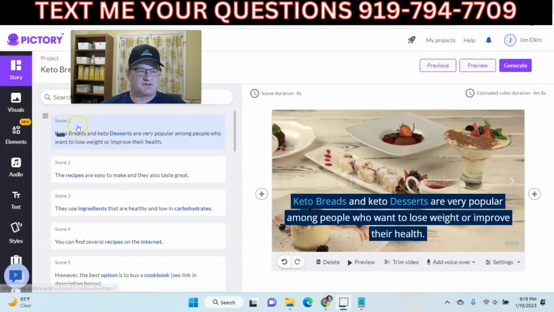And when you're in the story section, here's scene 1, scene 2, scene 3. And so you can edit these. You can click in here and edit it. You can split it. You can drag them if you want them in a different order.